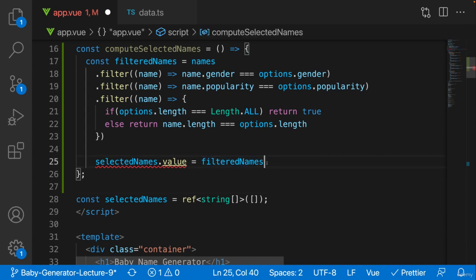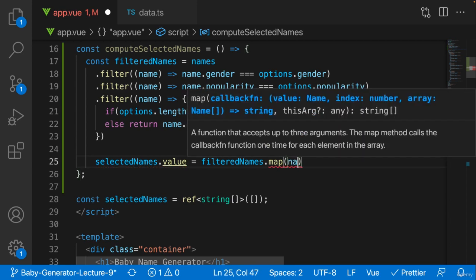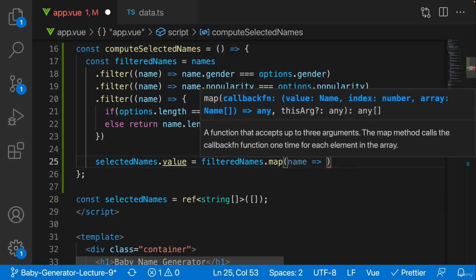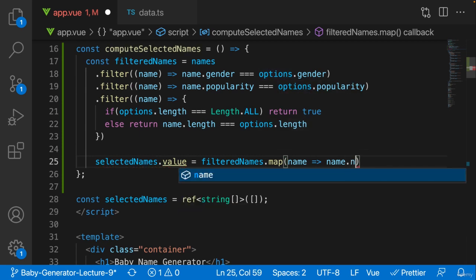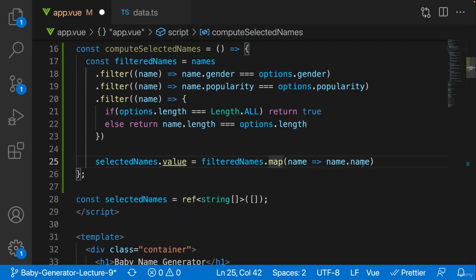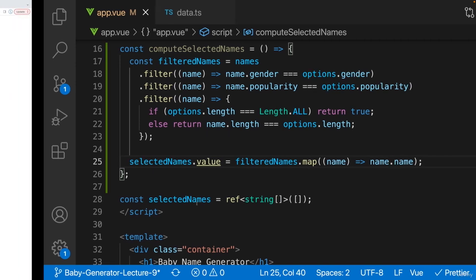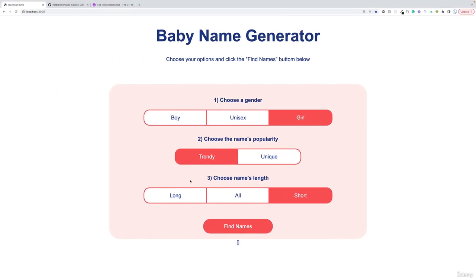So now what I can do is I can actually do a dot map. So I can iterate over this and return another array. And over here, I can very simply say I want to return the name dot name right over here. So I'm going to say name dot name like so, and that's just going to give us an array of strings. Okay, so let's actually go ahead and give this a quick test.